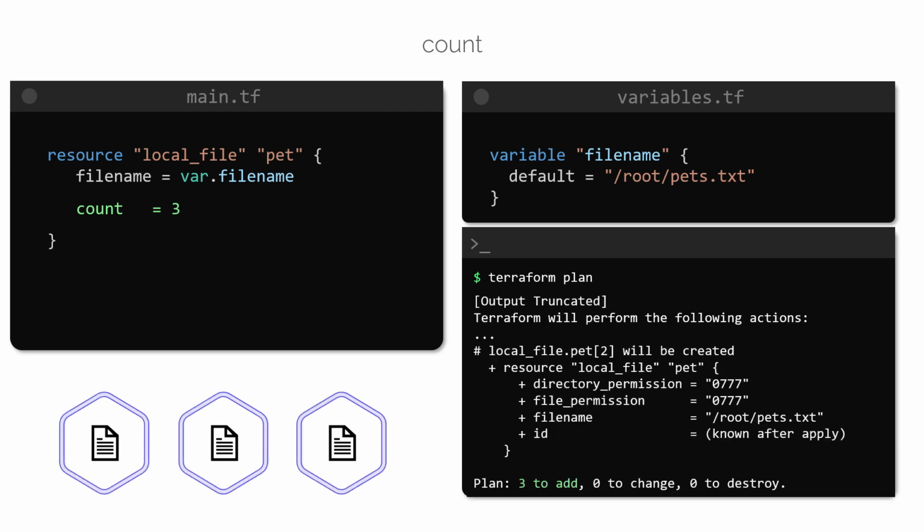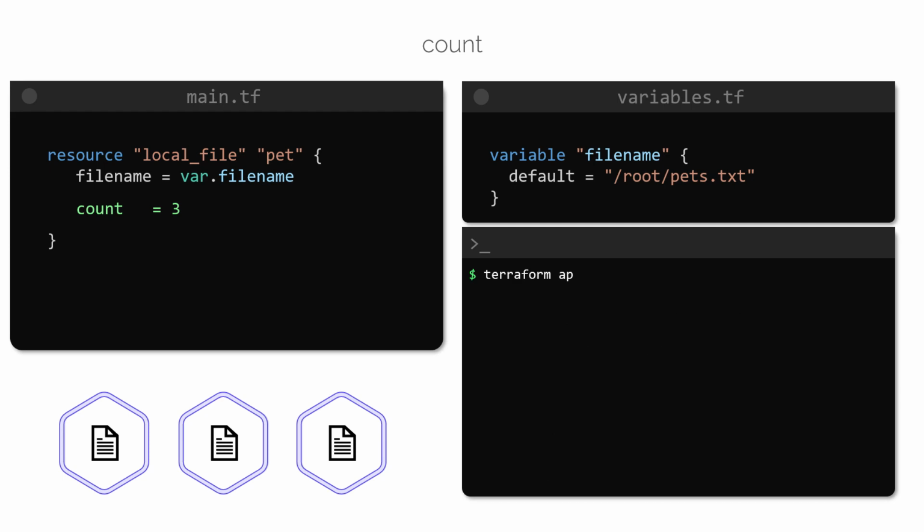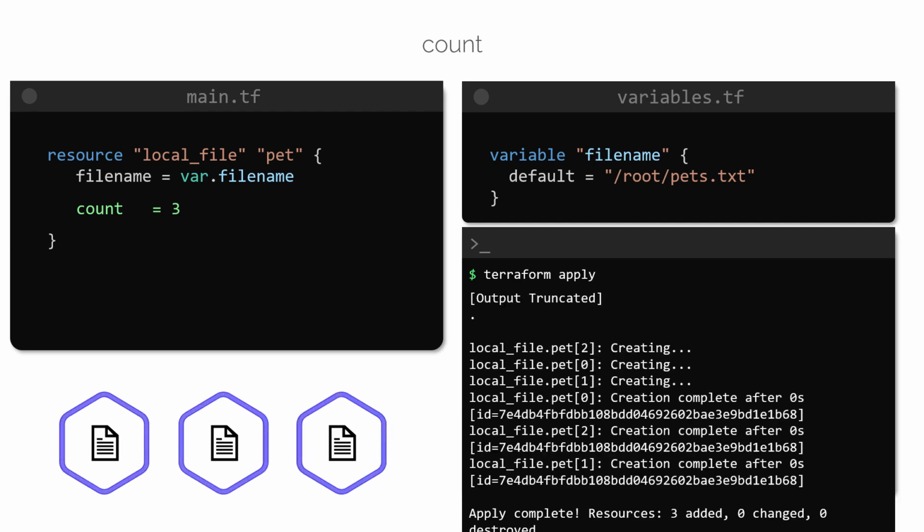When we try to run Terraform plan now, we can see that Terraform tries to create 3 resources instead of 1. In the output of the Terraform apply command, we can see that 3 resources are created. The resources are identified by pet[0], where 0 is within square brackets, pet[1] and pet[2]. The resource is now considered to be a list of resources with elements at index 0, 1 and 2.